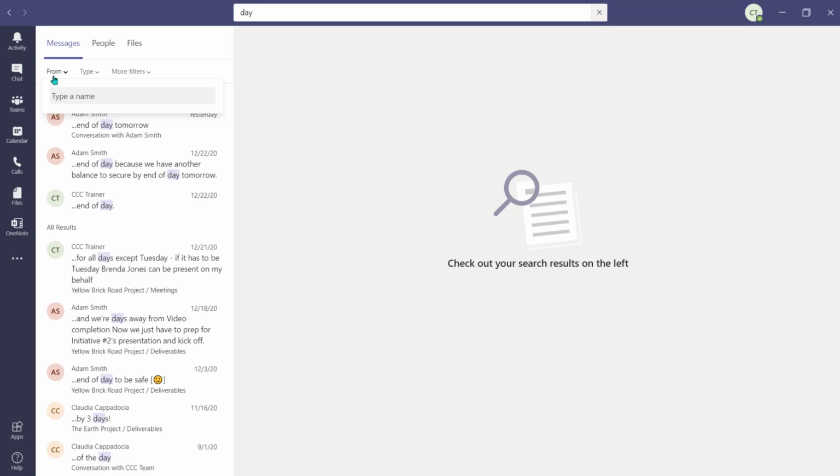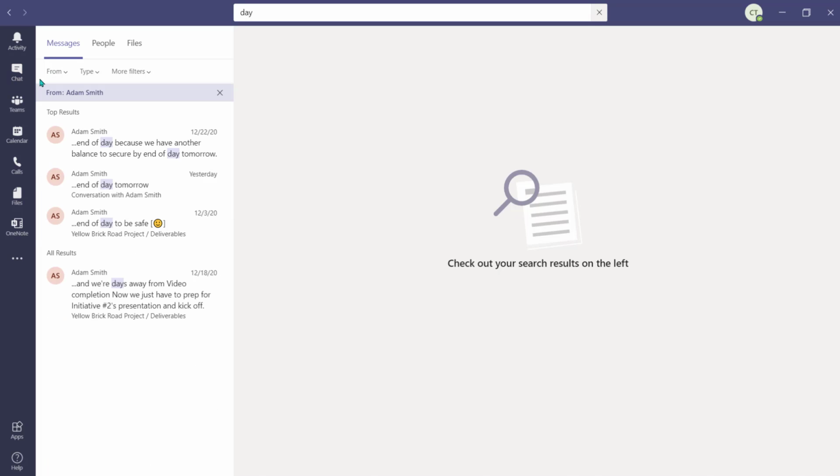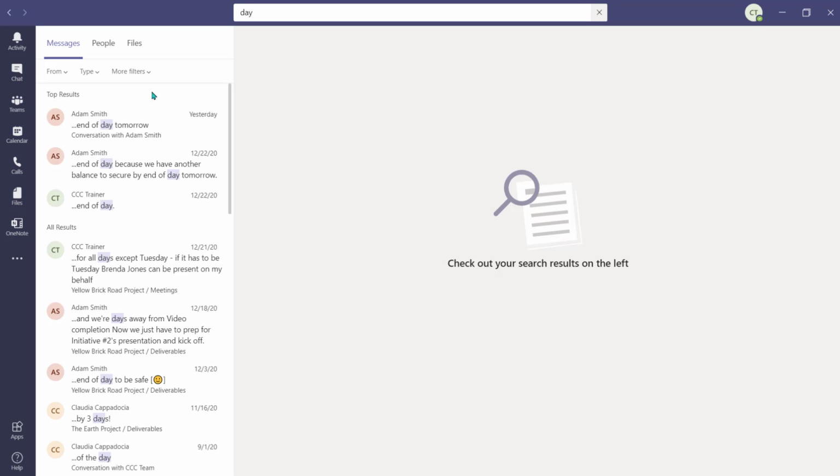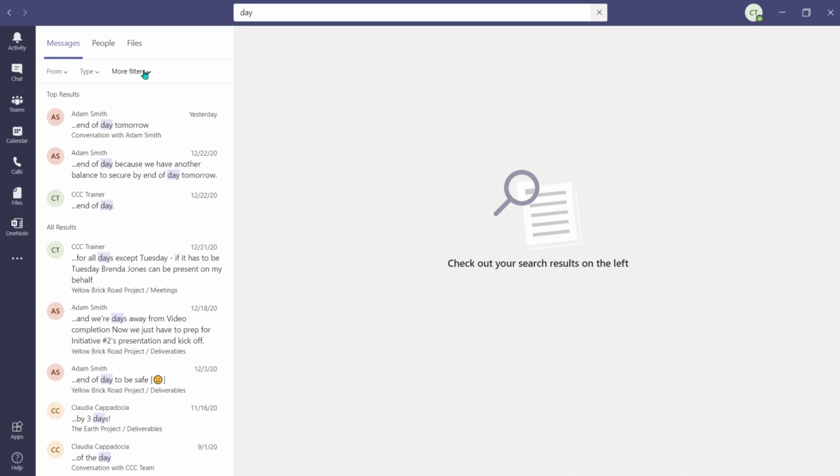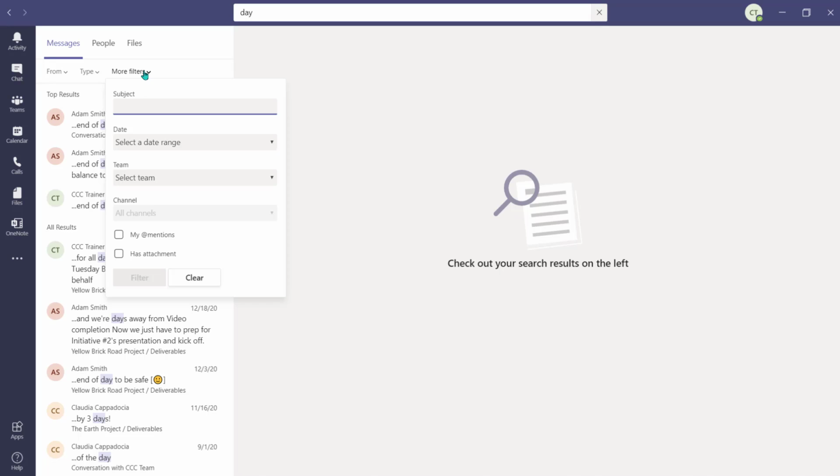Choose From and a field will appear. You can type the name of a colleague to refine the search to show only messages and conversations involving this user. Choose Type to manage where Teams looks for your results. You can search all written correspondences, just your instant message chats, or just your channel conversations. You can also choose more filters to input more specific details about the communication you're looking for.